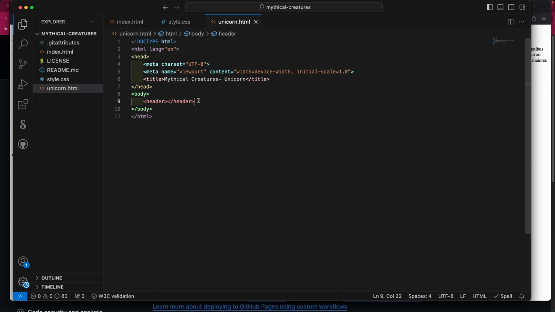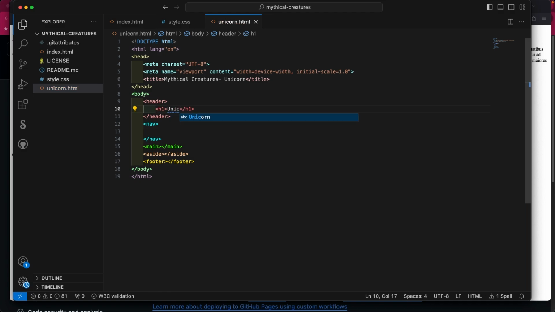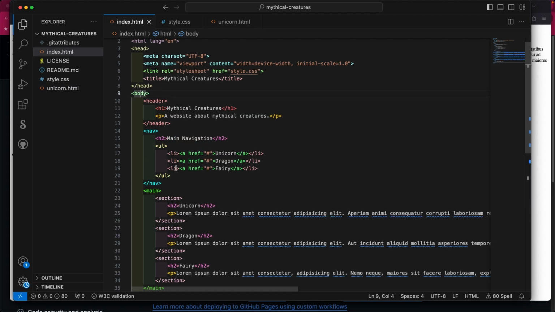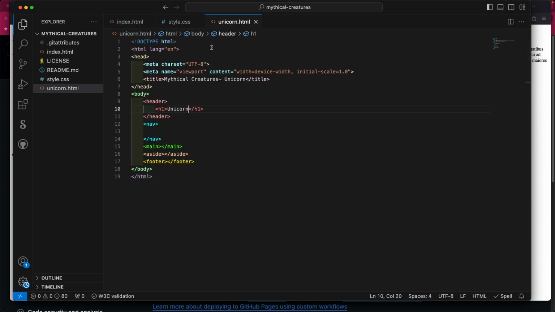So I have header. I have nav. Oops, that's fine. I have main. I might have an aside. And then I have the footer, right? Beginning, middle, and an end. This is the order the story is going to go in. All right, in my header, I'm going to go ahead and add my introductory information, my H1 of unicorn. And then for the nav, I'm actually going to copy the same nav that I have from the other page, just to save me a sec.